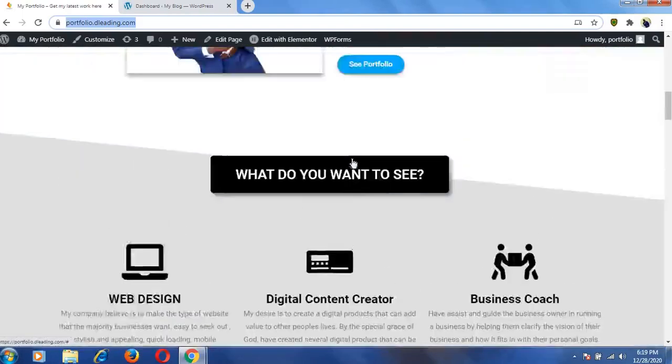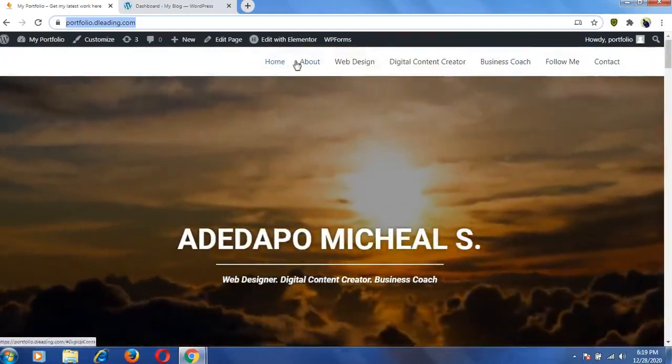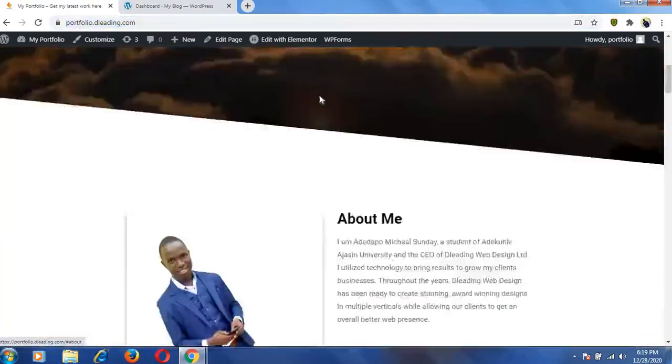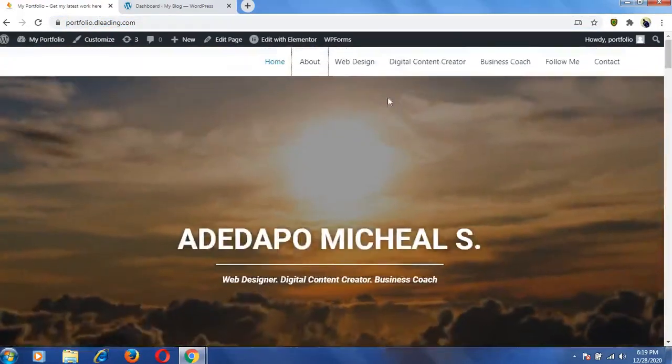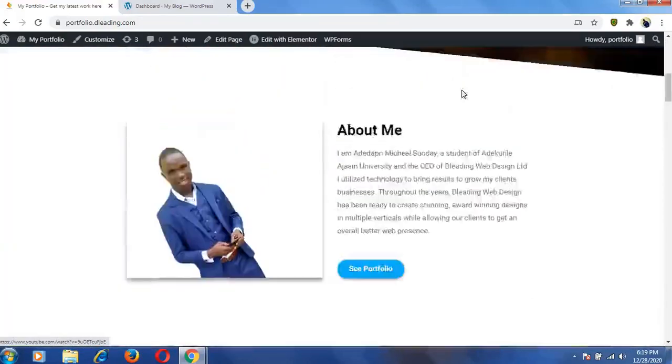At the same time, I'll be making this work fast. If you look at this, you see a lot of pages, but it's just a one-page website. If you click on this place, it takes you to this place. If you click on this place, it takes you to this place. So that is an example of a one-page website.